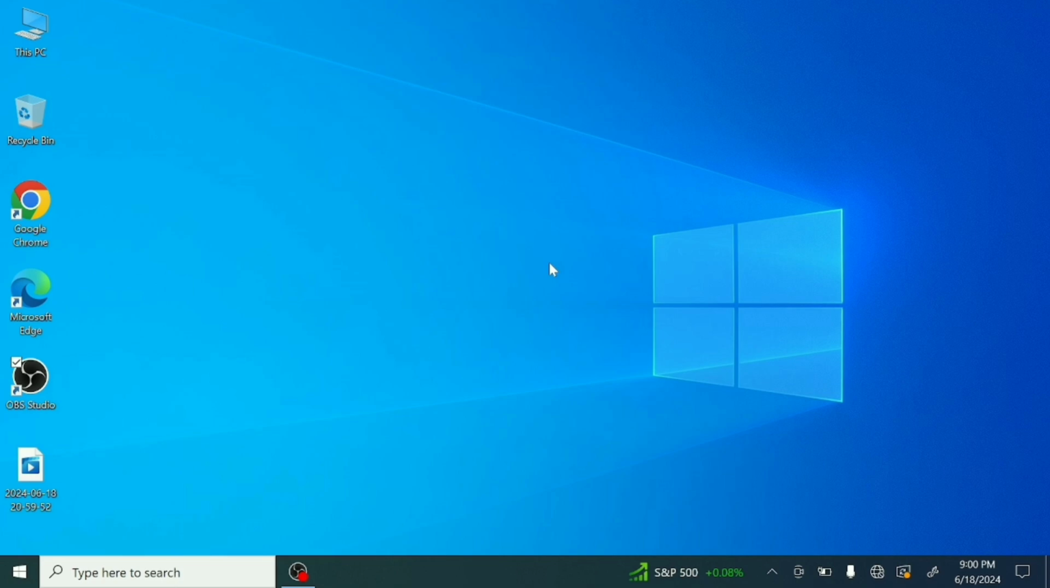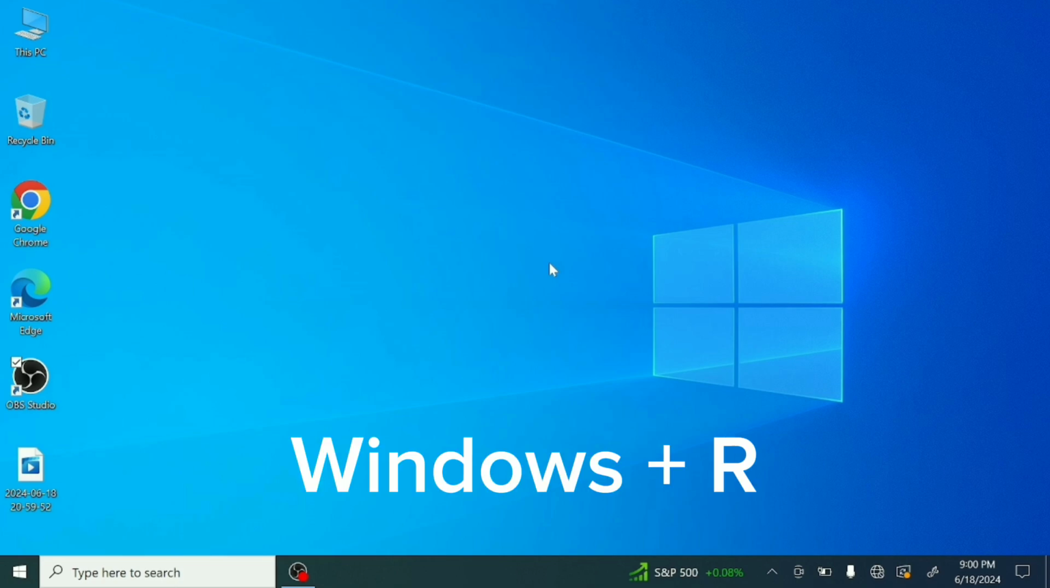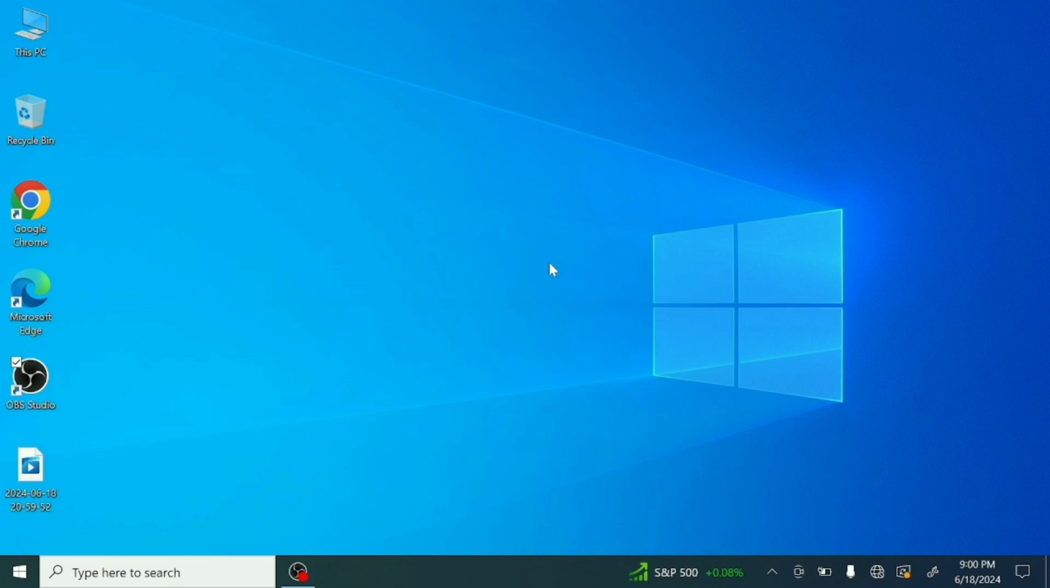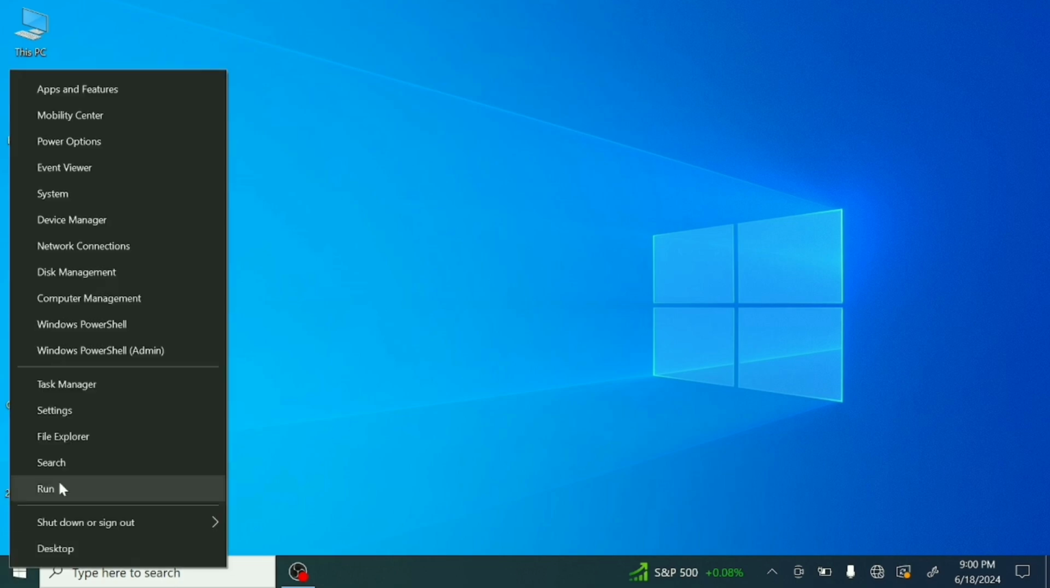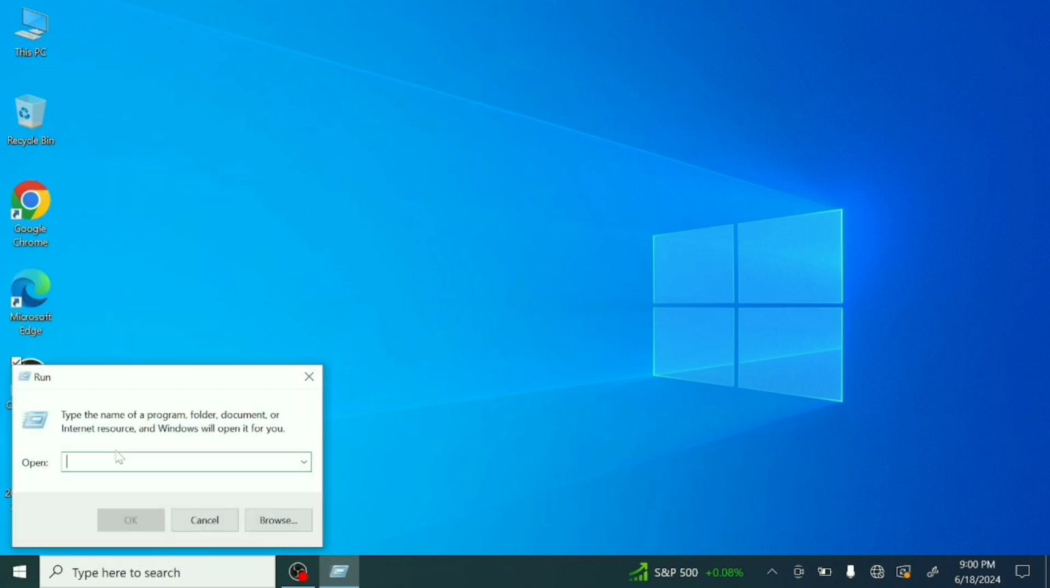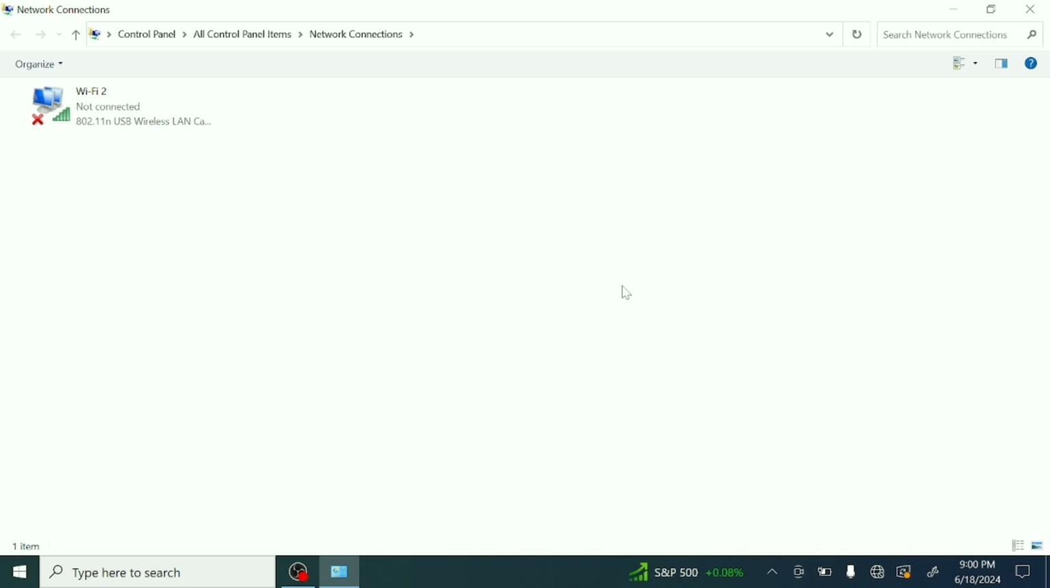So the very first step is to press the Windows and R keys together, or right-click on the Start icon and click on Run. Once the Run window is open, type here ncpa.cpl, and then click on OK. This step will work for most people, and if it does not, then we will move to the next step.